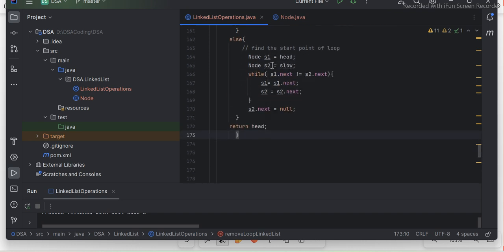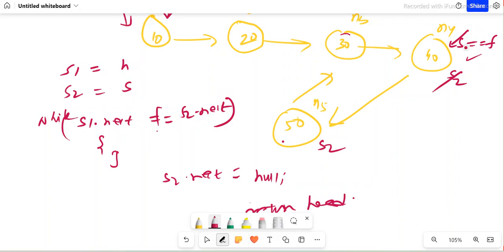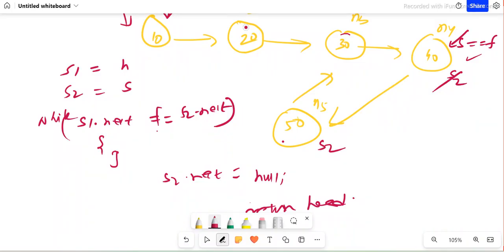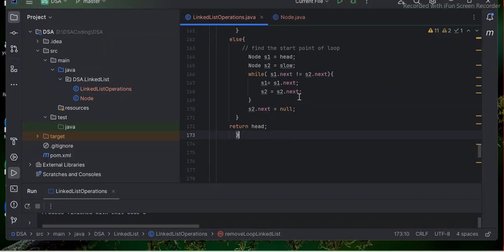S1 to head and S2 to slow. What is that slow? Basically this one, okay? And S1 is the brand new one. So two slow pointers I will take, and then I will traverse until S1.next equals S2.next. Here, let's say S1.next equals this node and S2.next equals this node. So I will traverse until these two conditions are met. If they are not equal, I will travel one step: S1 will travel one step and S2 will also travel one step.